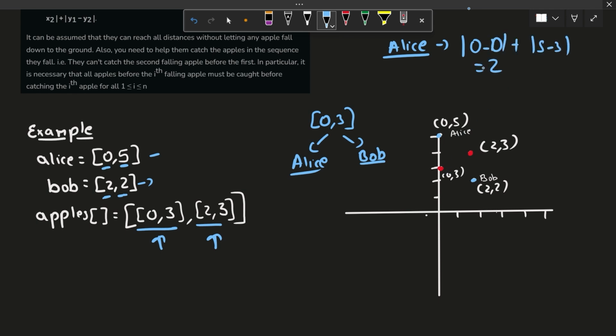It will be 2. And if Bob picks the first apple, then these are the coordinates of Bob, and these are the coordinates of the first apple. It will be modulus of 0 minus 2 plus modulus of 3 minus 2. It will be 2 plus 1, 3. And if Alice has picked the first apple, thereafter we can have two more possibilities: Alice also picks the second apple, or Bob picks the second apple.